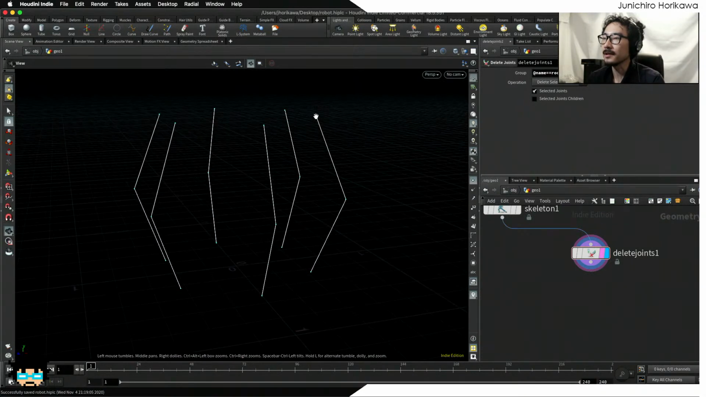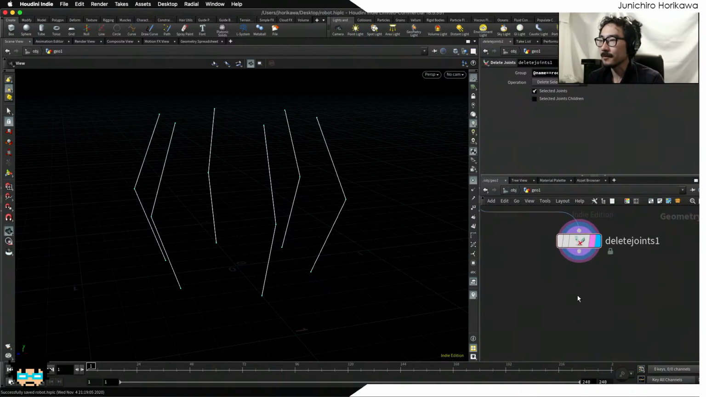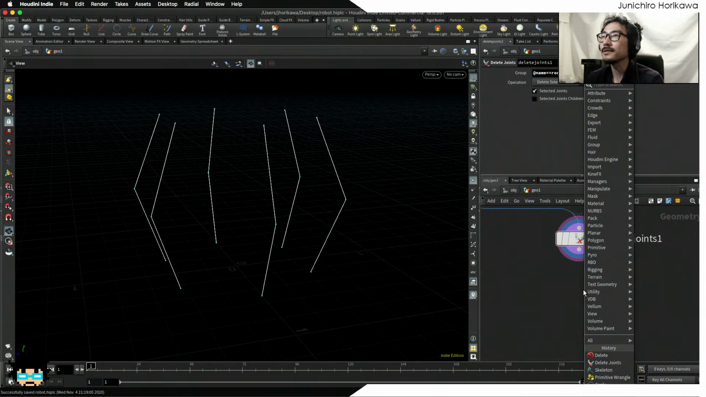You don't want to bend the legs inward like this. So to do that, you need some kind of additional information. Which way should this middle point be bent toward? That's the information that I'm going to add now as an attribute.